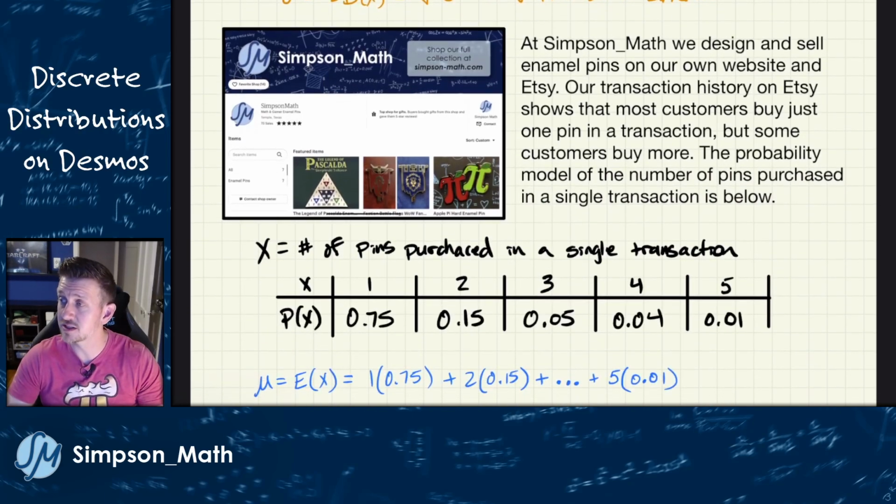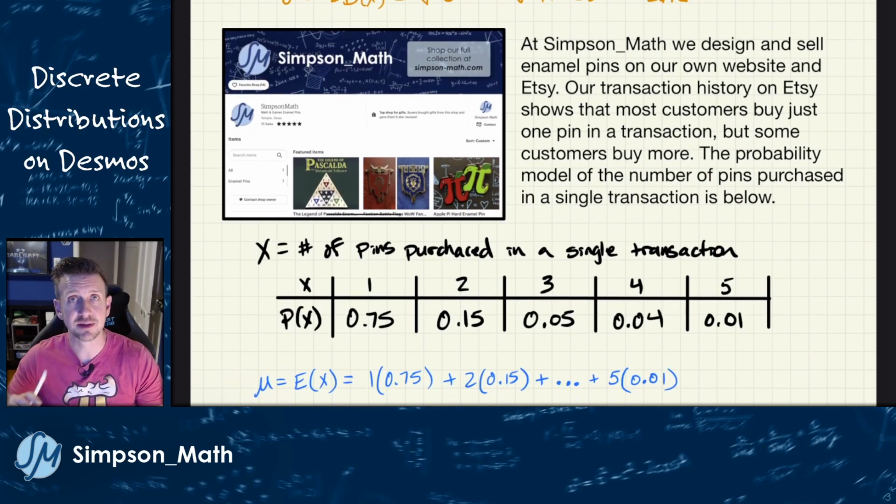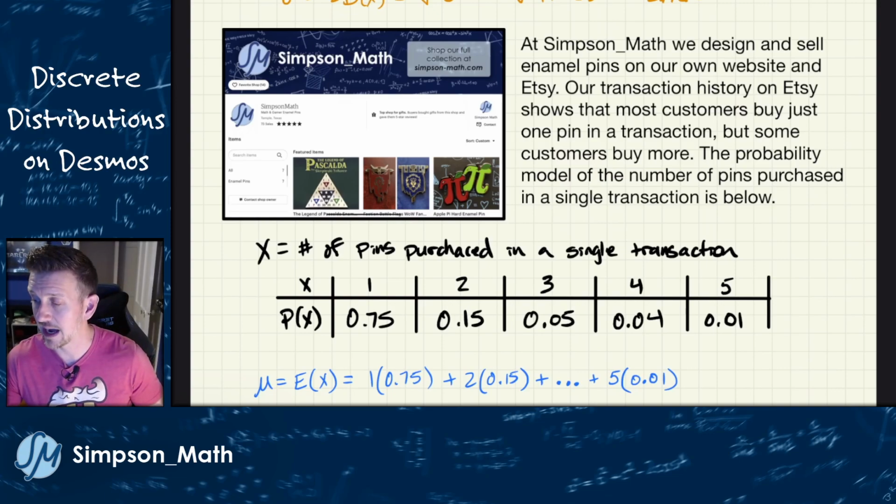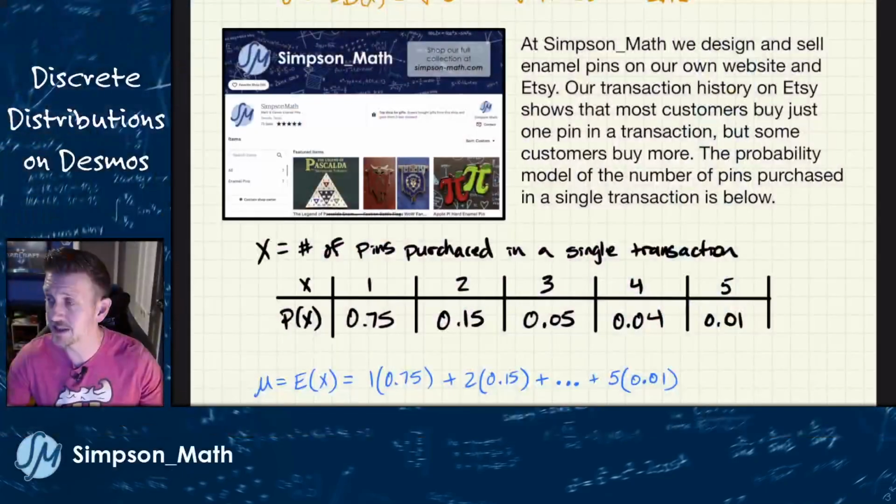Then the other situation was at Simpson Math. My husband and I run an Etsy shop. We have this T-shirt about lemon meringue pie, but we have our enamel pins as our main driver. So this is an enamel pin that matches the shirt. So we have enamel pins for sale.